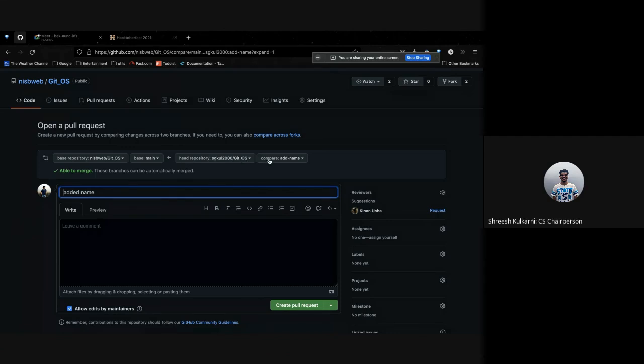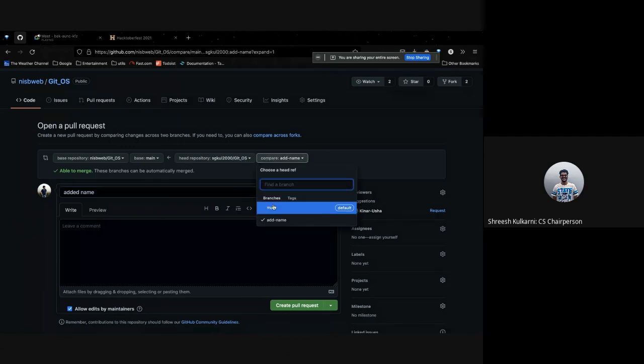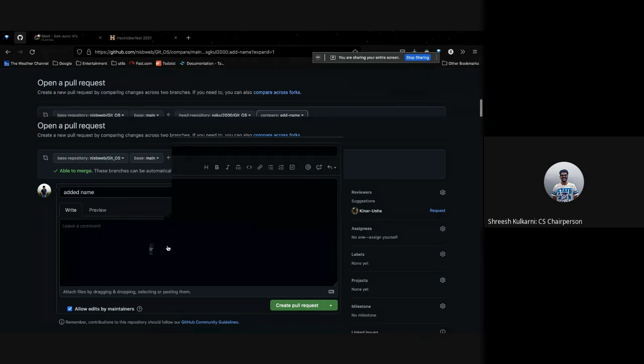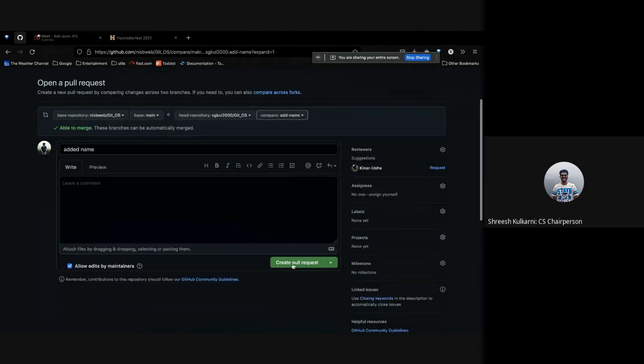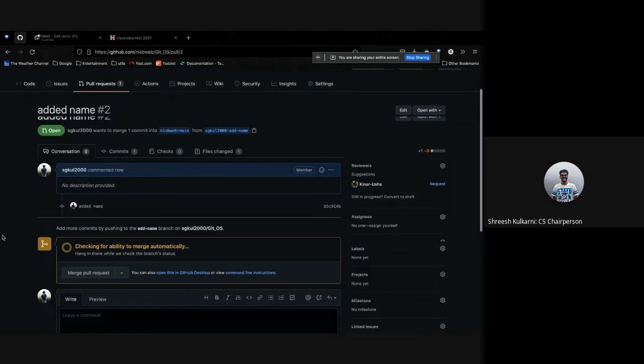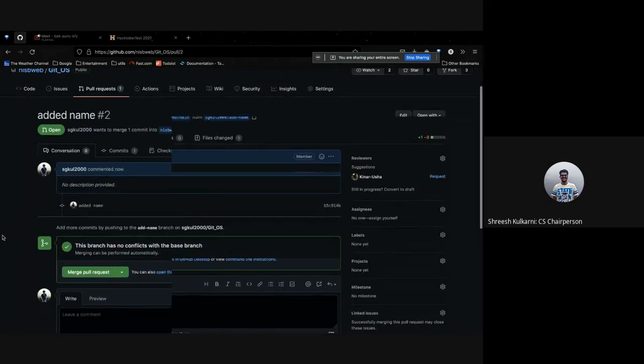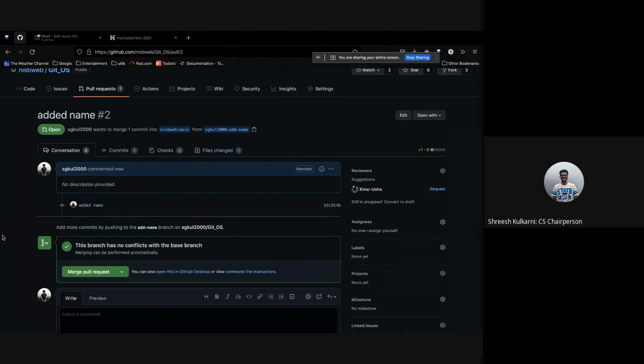Now, in compare, if you see, I can select either main branch or add name branch. Okay, but I will leave it as add name branch because my changes are on this branch, right? So I will create a pull request. Now that I have created a pull request, it is up to the maintainer of this repository to see the file changes and accept the pull request.